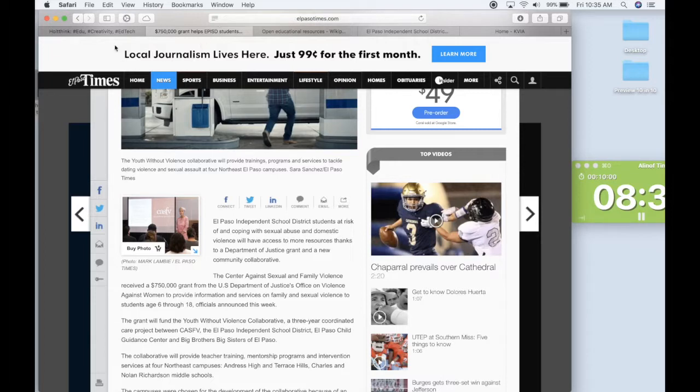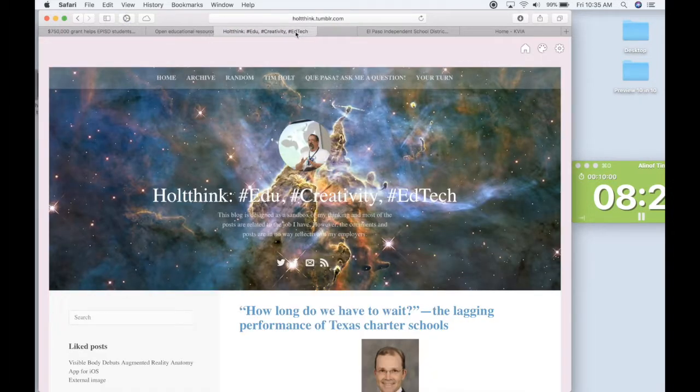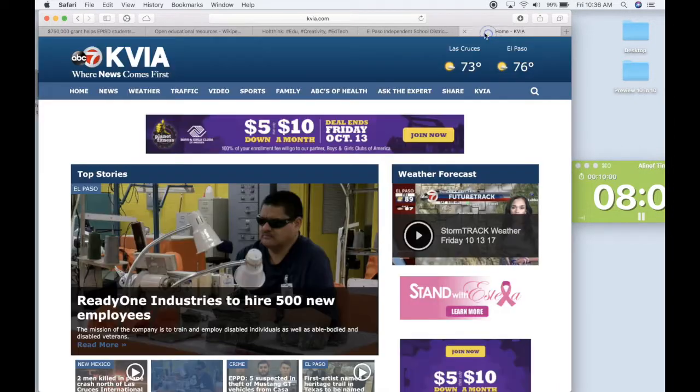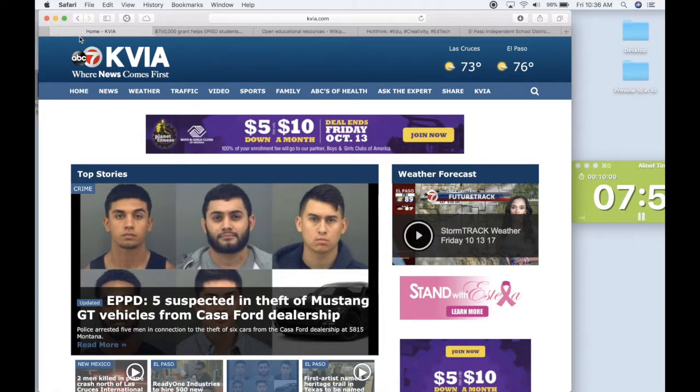If you're like me, when you surf the web, you go to lots of different places, and you end up with lots of different tabs that are open. And so you can actually move tabs around so that the important ones are easy to find. So here's, for instance, my website, which is called HoldThink, and I want to move it to the right-hand side. All I have to do is click on it and move it. So you can move your tabs around. Maybe I want that to be in the center. Maybe I want the KVIA website to be over there on the right-hand side. There's all different ways to move things around.